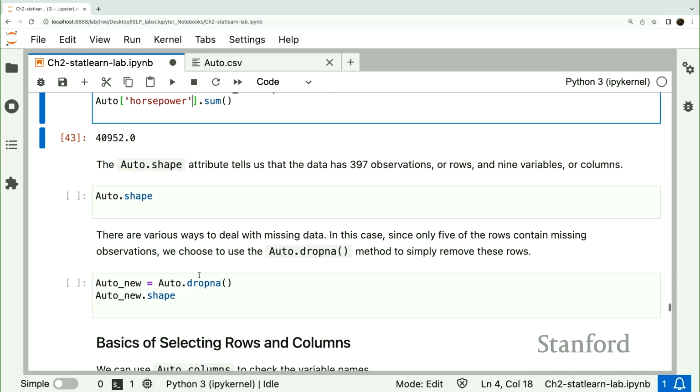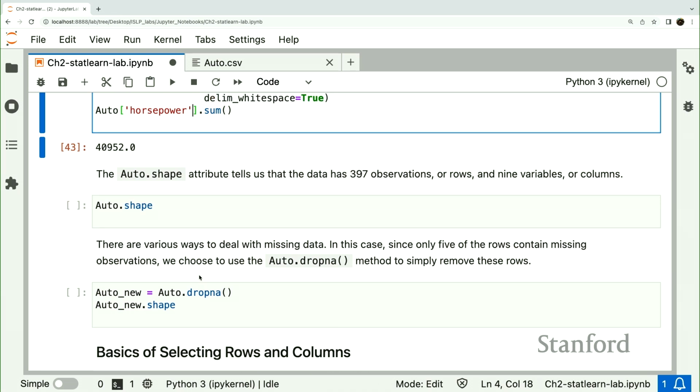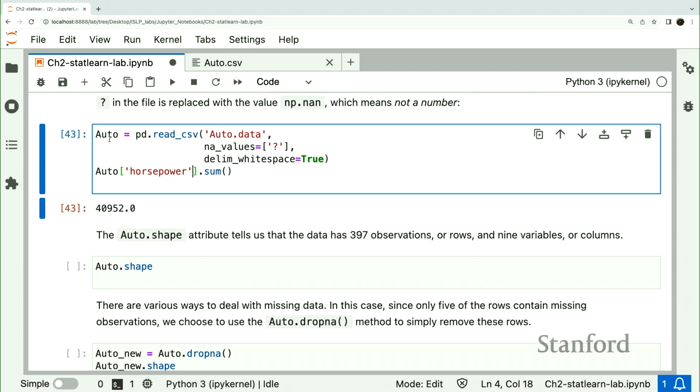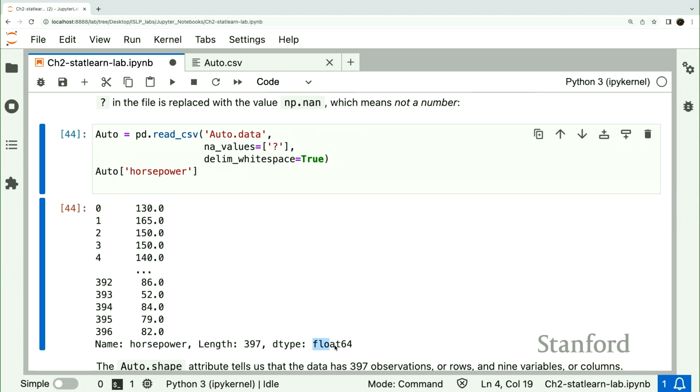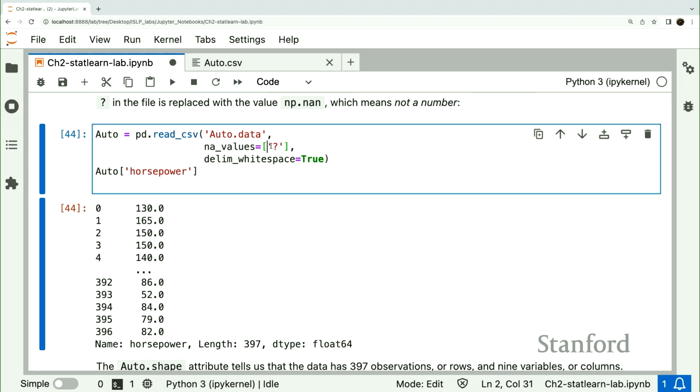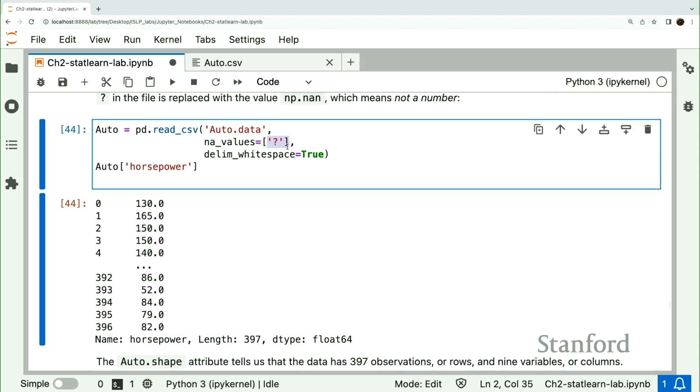So when you do the sum, it skips over the missing values? Well, actually, no, this one, I've reread it in with the missing values. I see. And if we look at horsepower, this will now be a float instead of an object. Oh, I see. So it removed the rows where there were missing values. Well, it notes the rows, I should say. I see. Yes. And when it did the sum, it does skip over them.